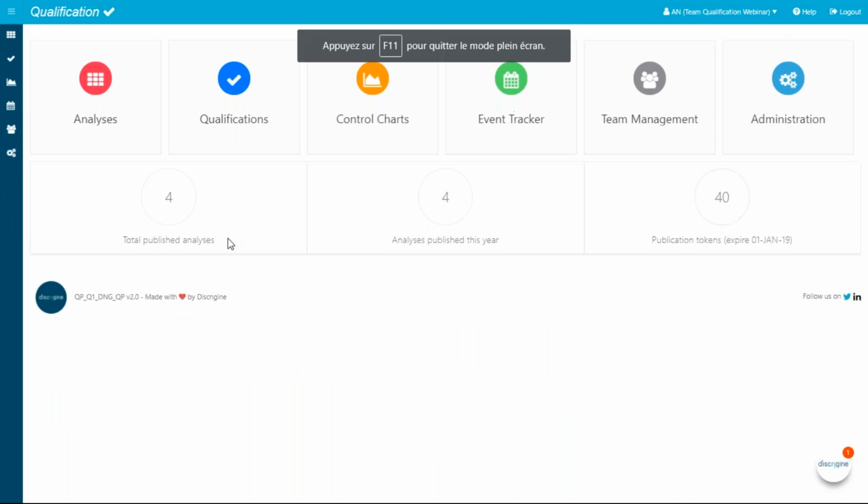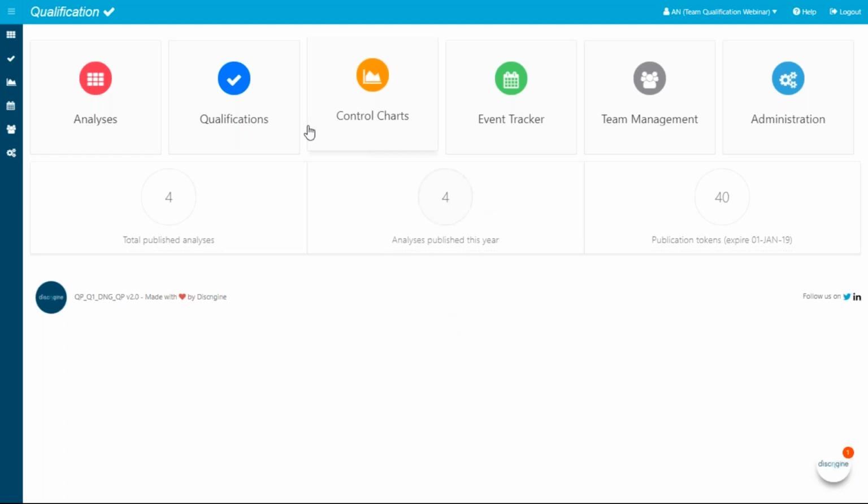I'm going to switch to my application. So here is the home page of the application. It is a web-based application, accessible via a single URL address, so you can access it with any device connected to the internet. You have several sections to manage your team, and the events happening on your robotic platforms and pipetting heads. I'm not going to go through all those sections because I want to focus on this specific use case. So I'm directly going to create an analysis.